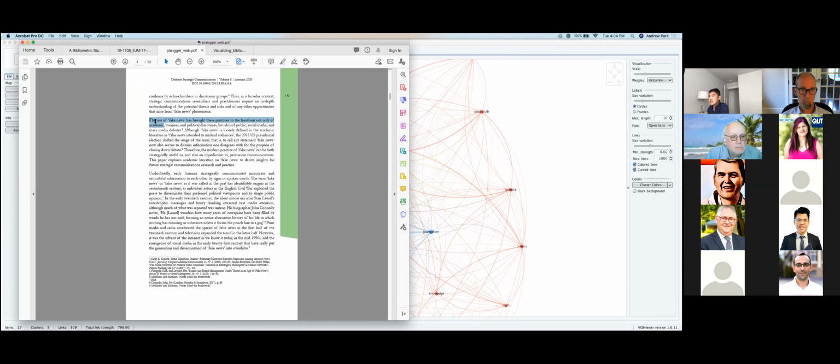So then we say, this is part of our introduction, the rise of fake news has brought these practices to the forefront in academia and political discourse, the public, social media and mass media debates. So now we're talking about how important fake news has become. And because it's so important, you should keep reading. And this is why our paper is interesting, right?